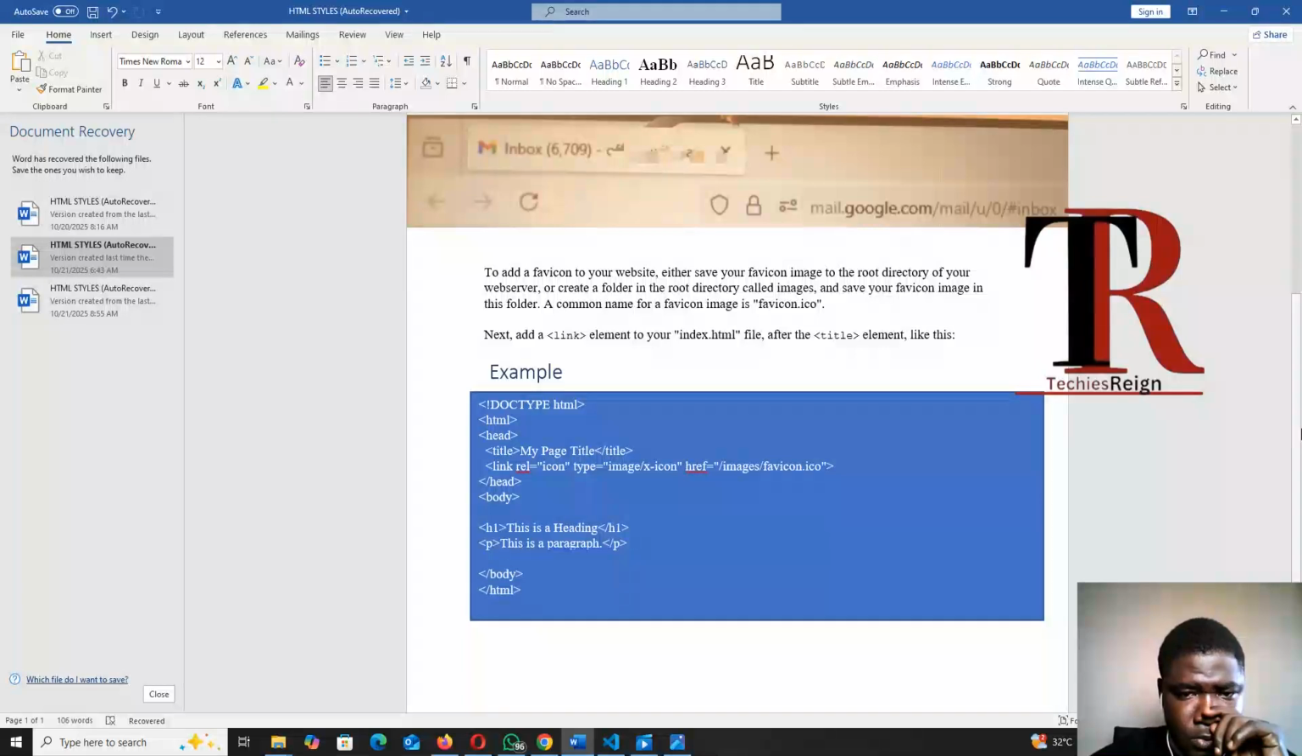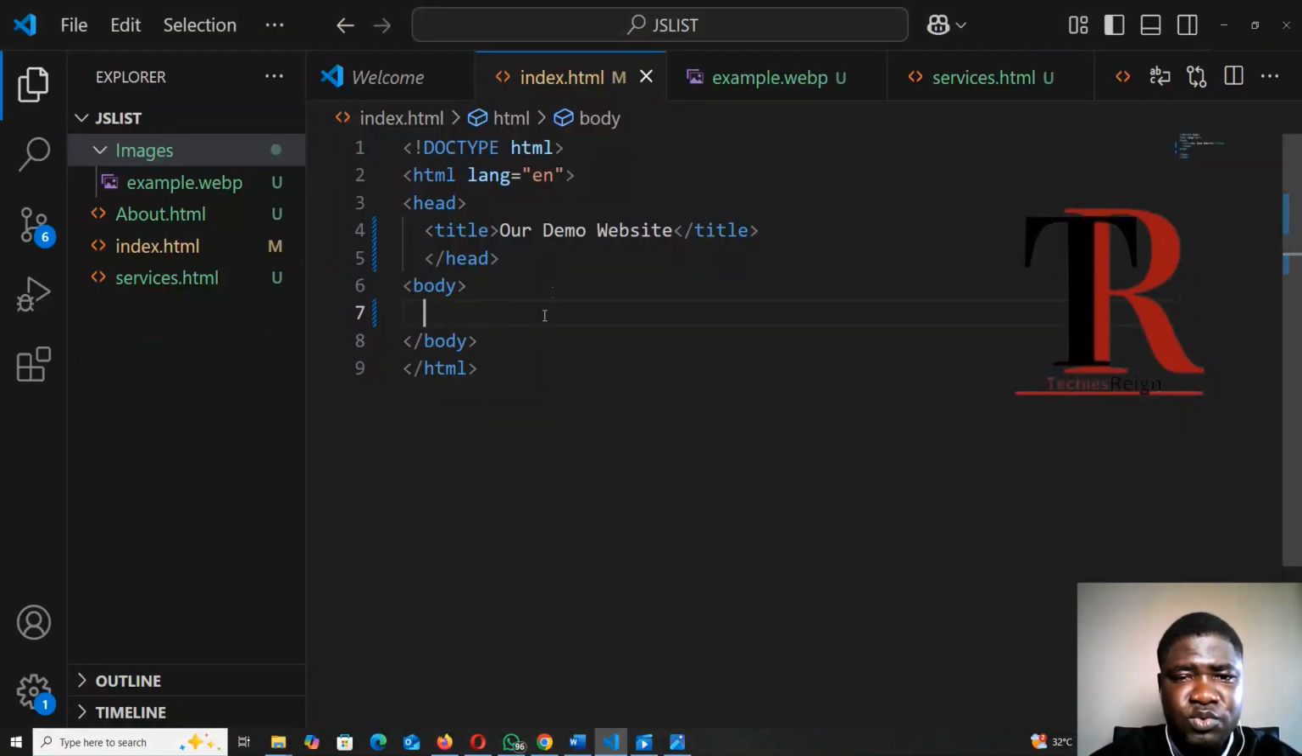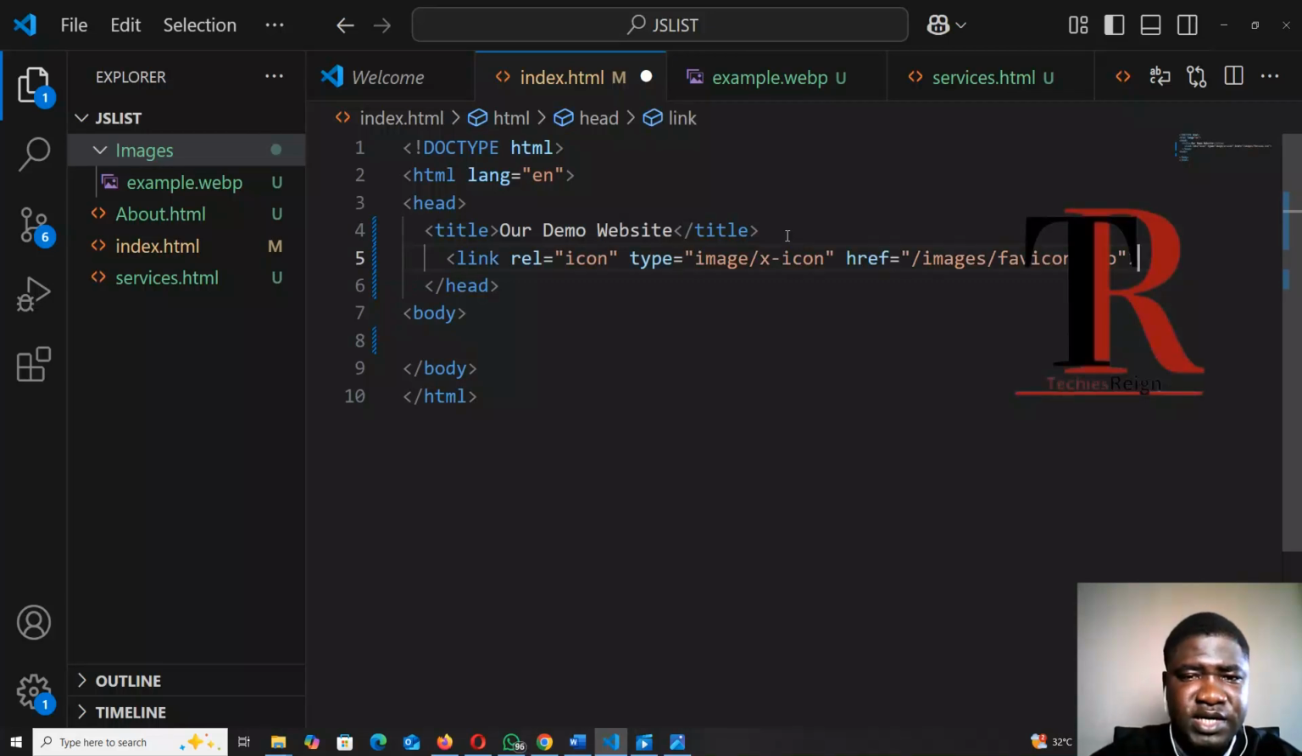So we want to take this code, or we might not take all of it. This is just what we need here, although we are going to be changing some things from here. So let's head to our VS Code. We have our title here, and we want to have it after our title. Good. So we are going to paste that code here.